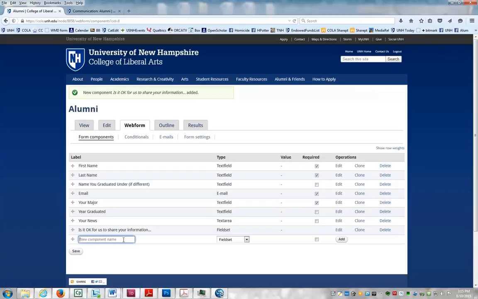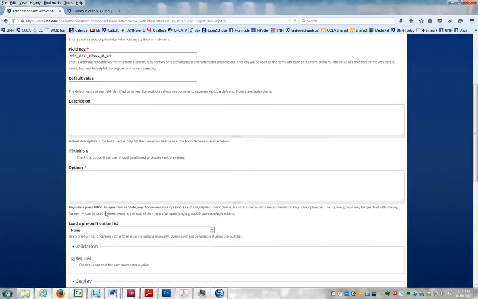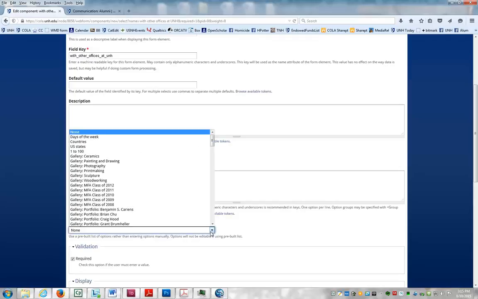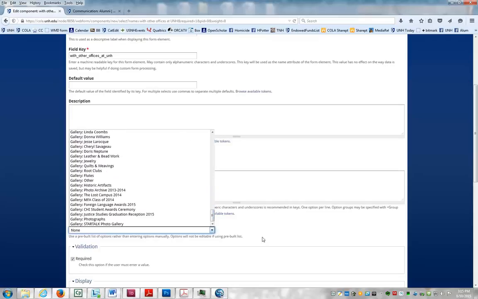And now we're going to add one of the first components that's in that field set, and that is with other offices at UNH. So is it okay for us to share information with other offices at UNH? And this is going to be a select options thing. So we want little radio buttons, and this is going to be required because we need to know whether it's okay or not. Now there's a pre-built option list here that has days of the week, countries, U.S. states, 1 in 100. There really should be a yes/no one here too, but there isn't, because yes/no is what I want.